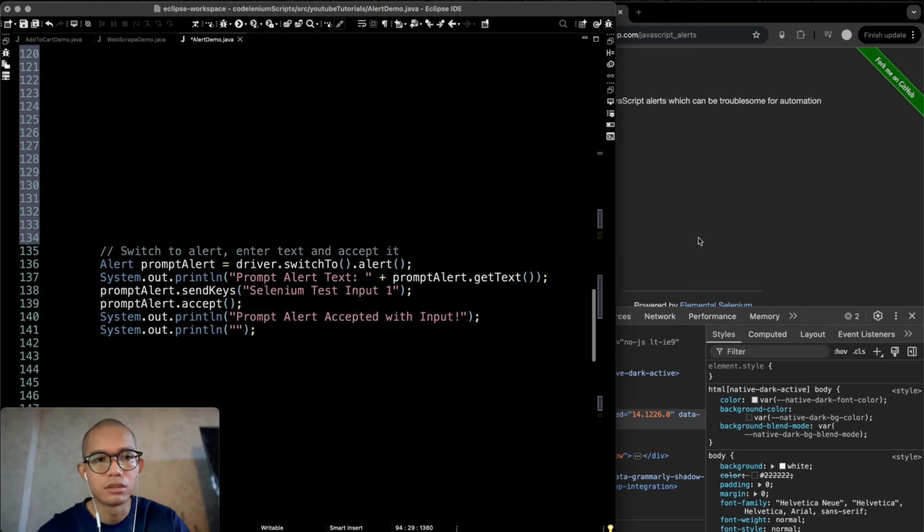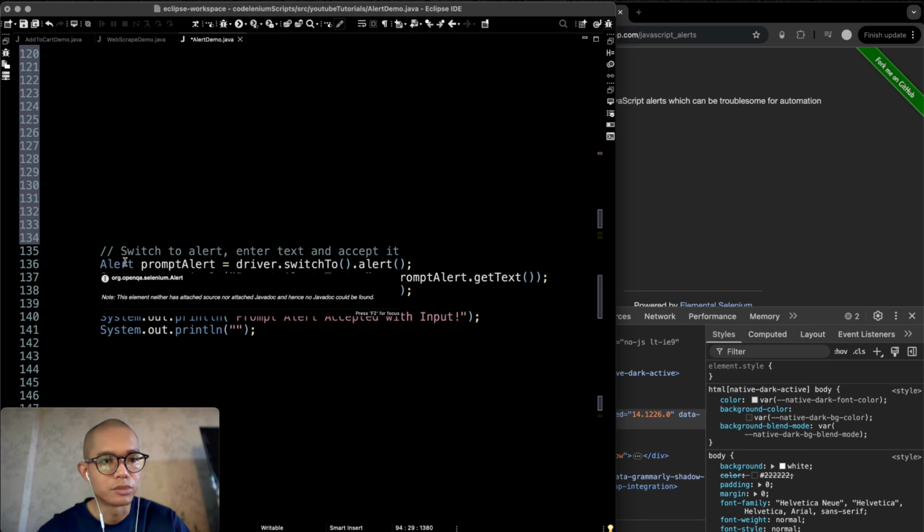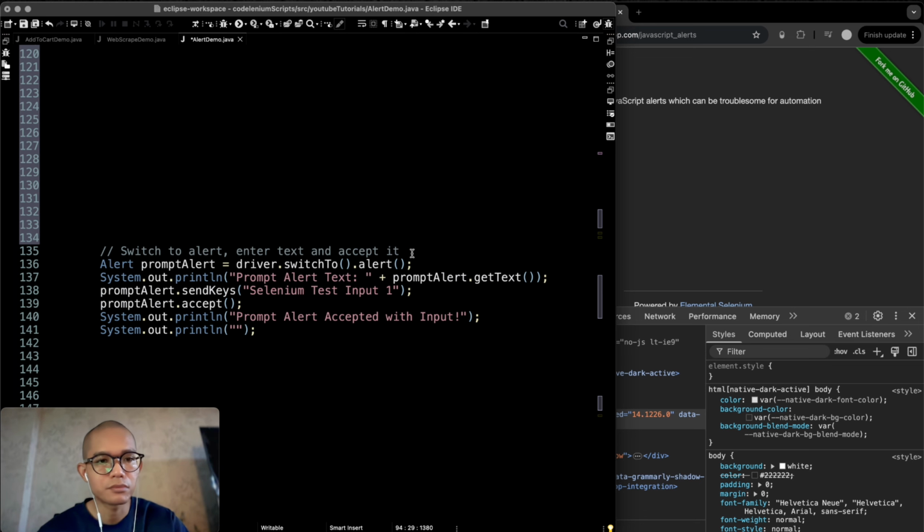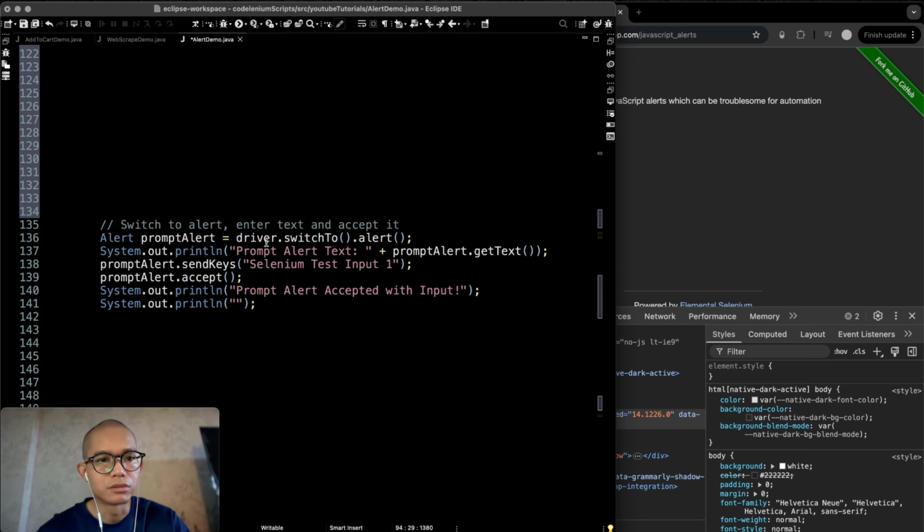The thing about handling alerts is you have to switch to the alert after the alert pop-up comes up. And after you switch, then you enter the text that you want, and then you accept the text. Accept means clicking OK. So first thing we have to do is create the alert object. We call it promptAlert, and then type equals driver.switchTo().alert(). So this line switches to the alert that popped up.